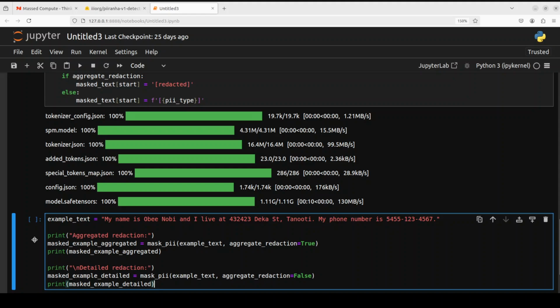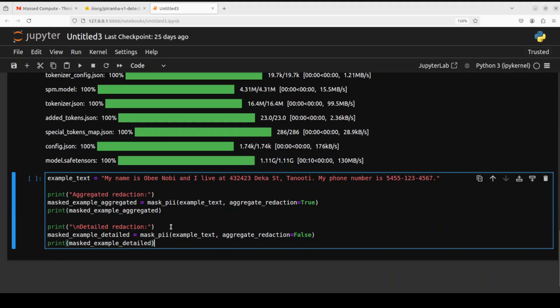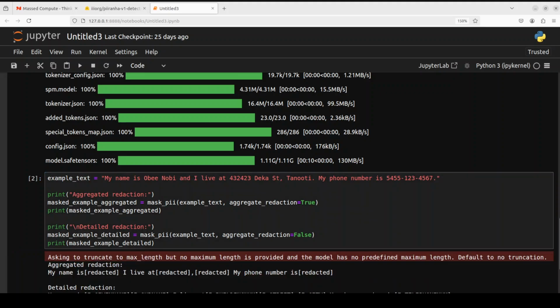So in order to use it, let's check out this example text. In this example text, we are specifying a name, then address, and then phone number, which is of course personally identifiable information. You can identify a person with it. And then there are two ways of using this model, either through aggregated reduction or detailed reduction, where this will tell you exactly what that PII is, and then this is just going to redact it. So let me run it. And there you go. So it's very quick.